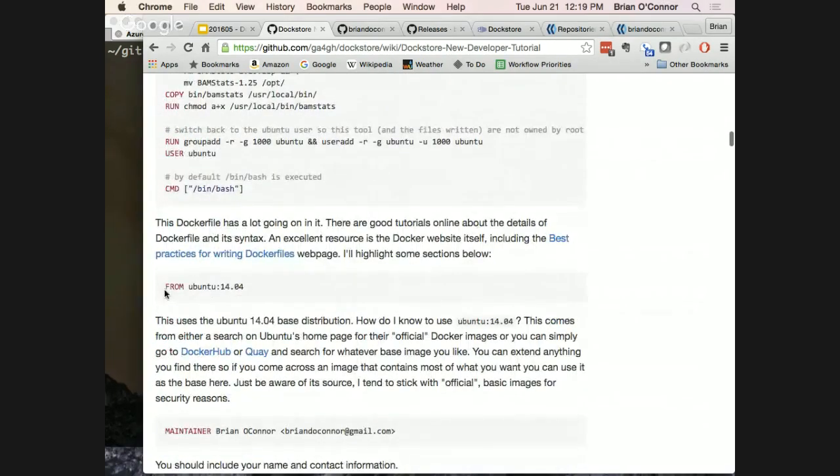Starting with the first one, this is indicating that I'm going to use the Ubuntu 14.04 Docker image as my base image. Now there's a whole wide variety of images out there in the world. You can find them by searching Docker Hub or Quay. I tend to stick with these ones because they're official Docker images.